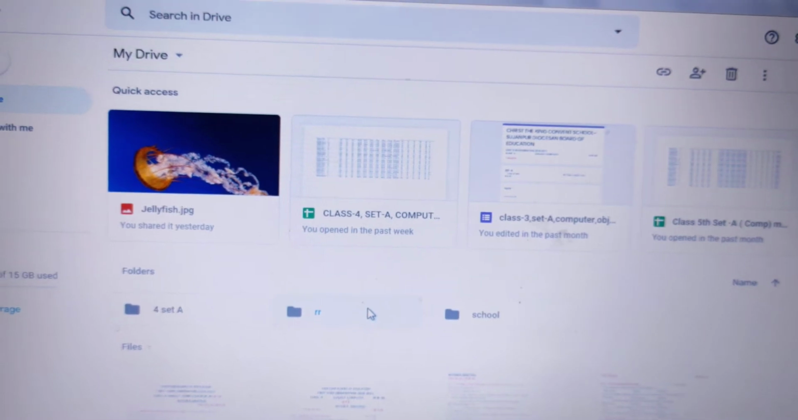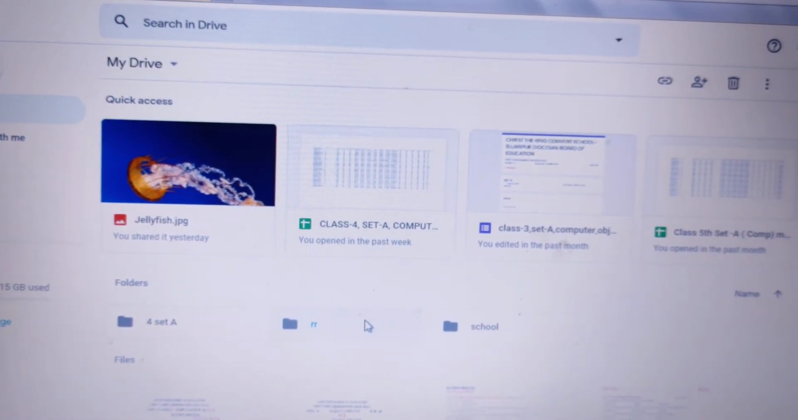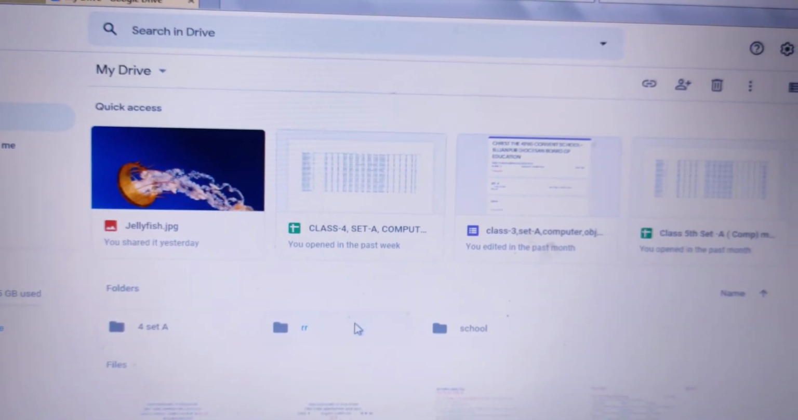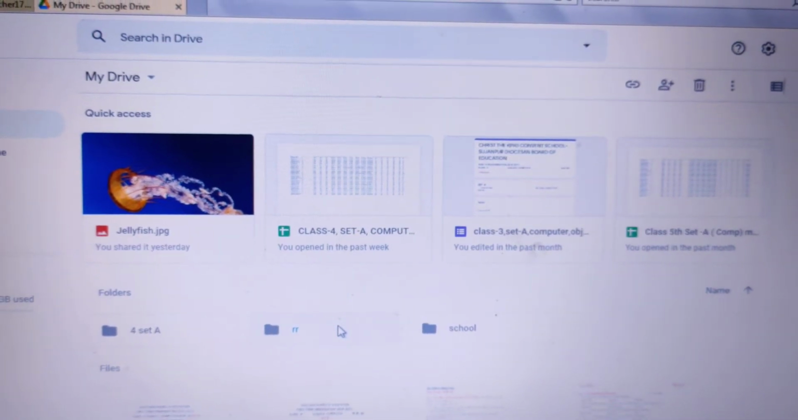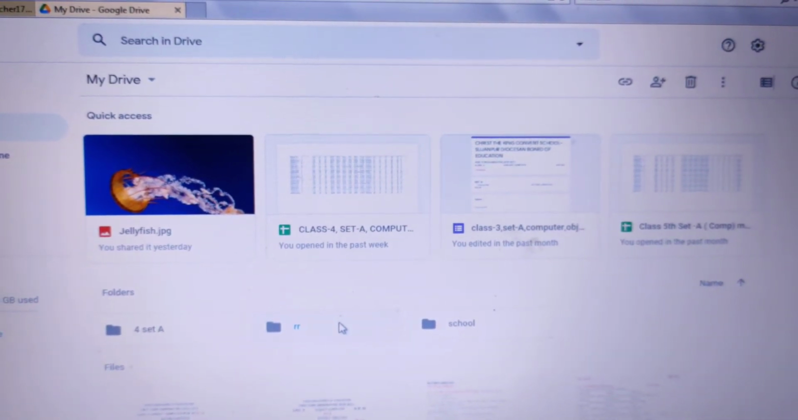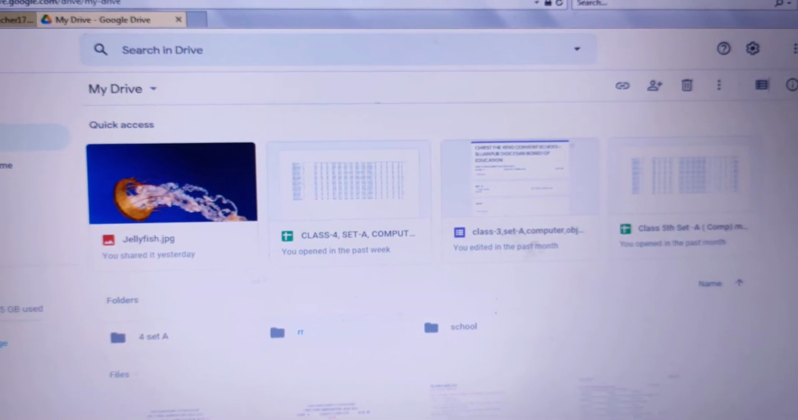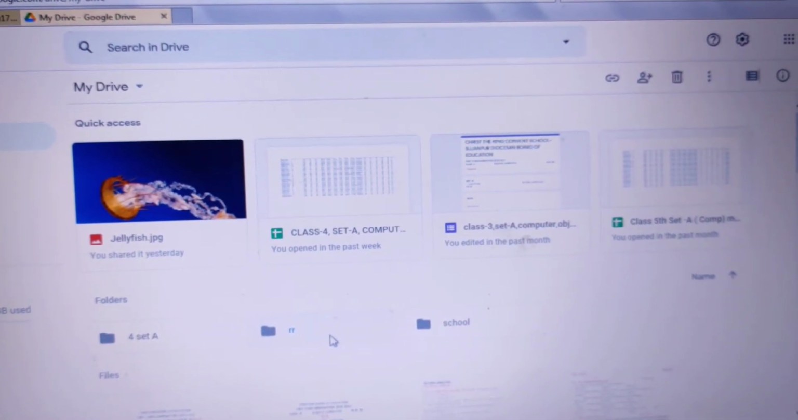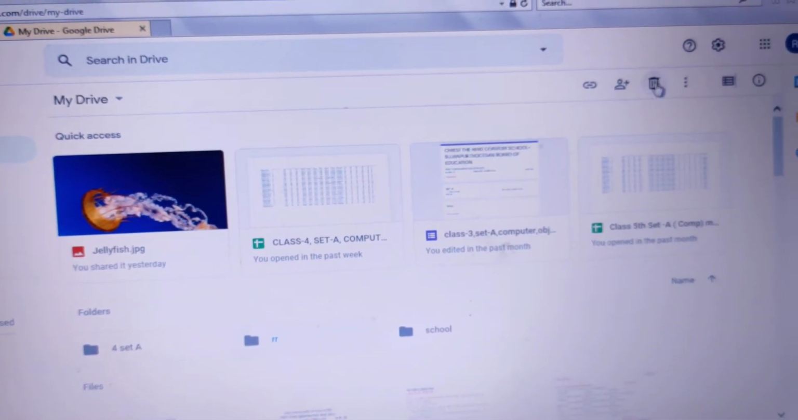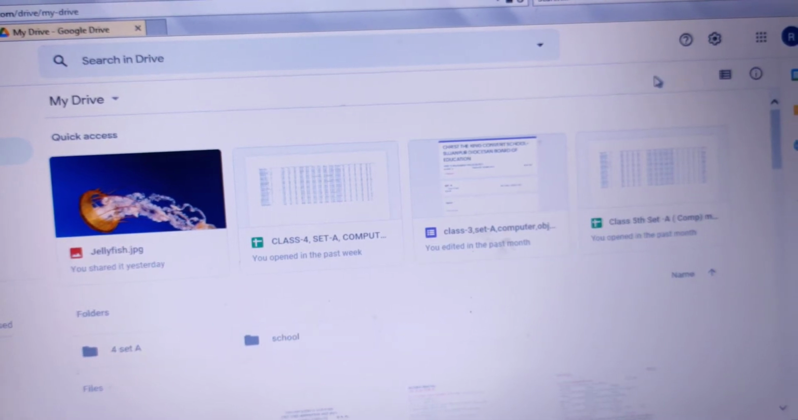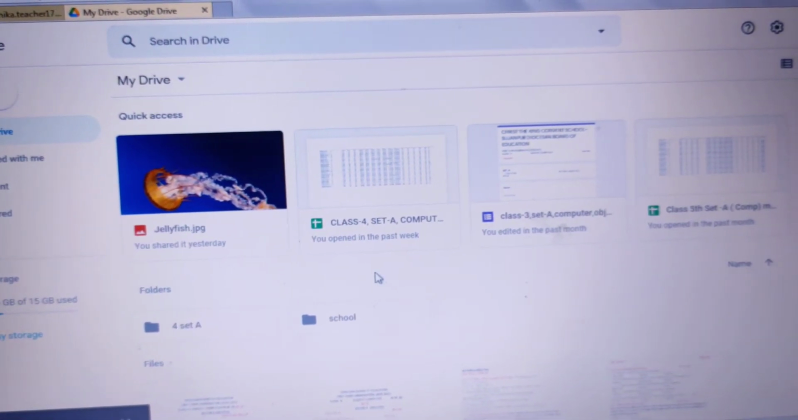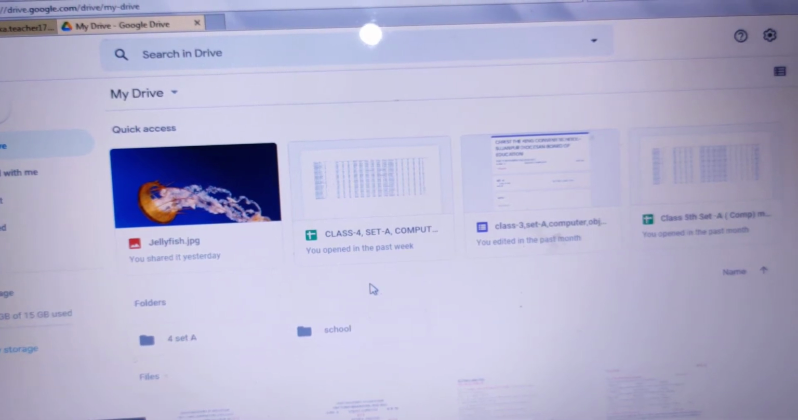Now next, if you want to delete any file or folder from the Drive, you have to select a particular file or folder. Let us suppose I want to delete this RR folder. First of all you have to select this RR folder. After that, click on this delete button. Now it's deleted. So these are the simple steps to delete a file or folder.